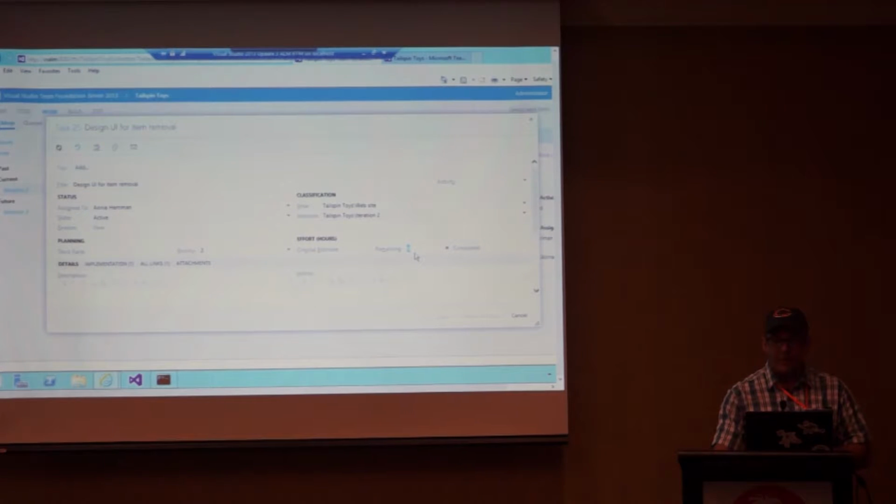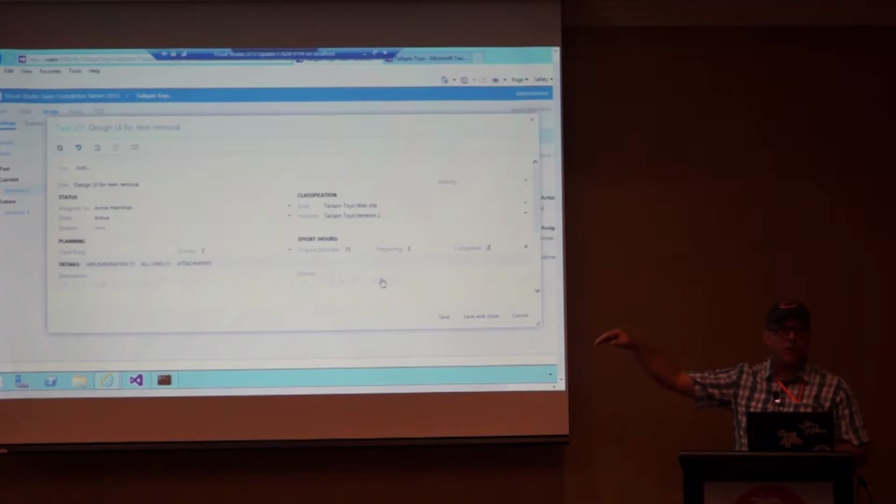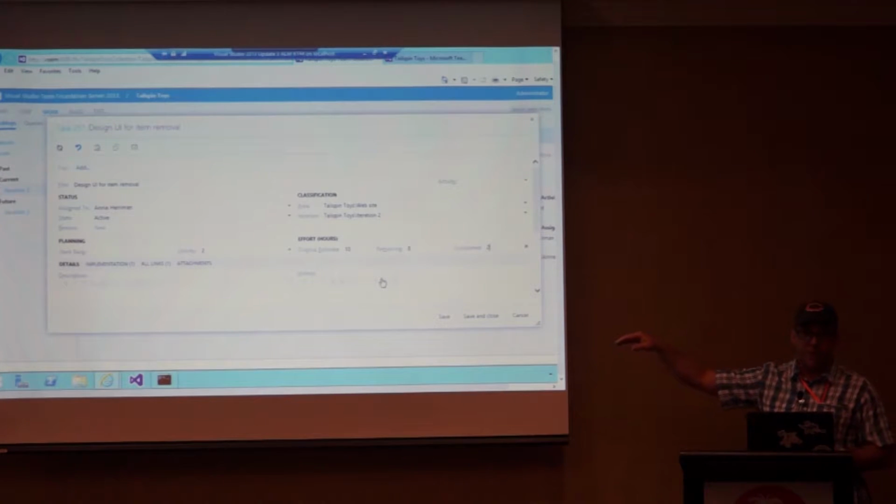We're saying that we have a remaining time of 8 hours. This is my effort in terms of hours on tasks. I can also track my originals for reporting purposes. So maybe I said there's 10 original hours and we've completed 2 and we have 8 remaining. The downside of this is the developer or user, whoever's working on this item, has to manually update that information. It doesn't automatically do it for you.